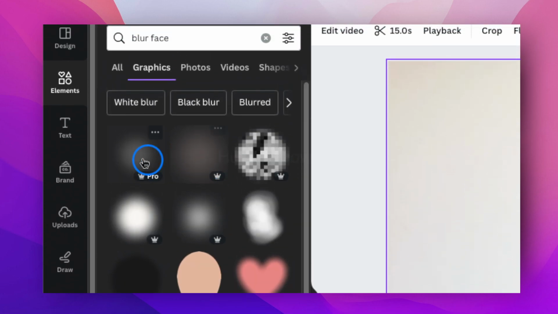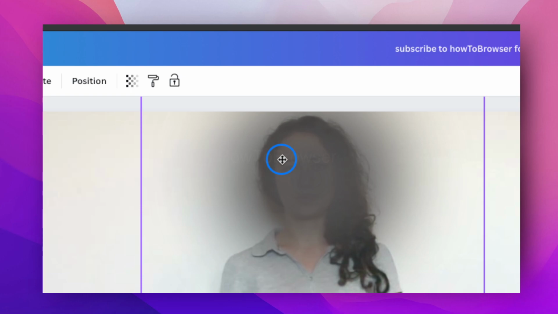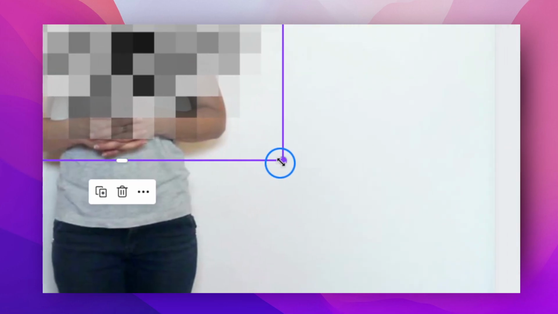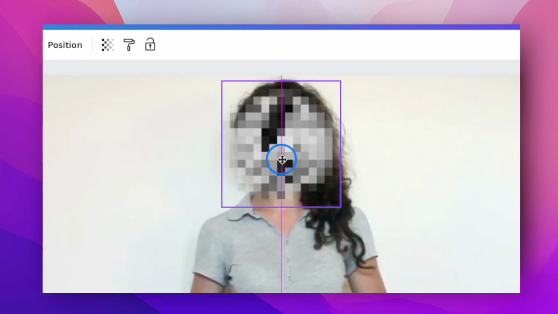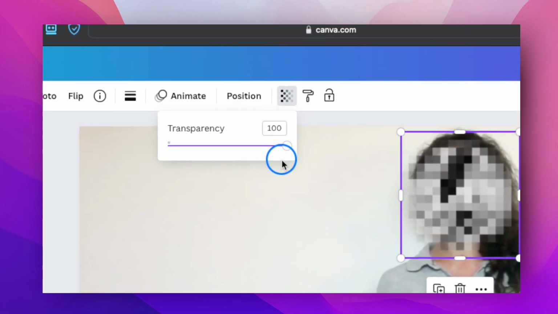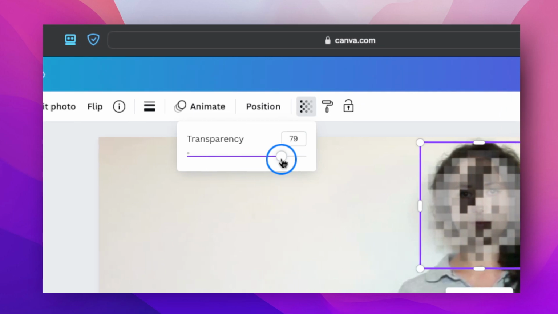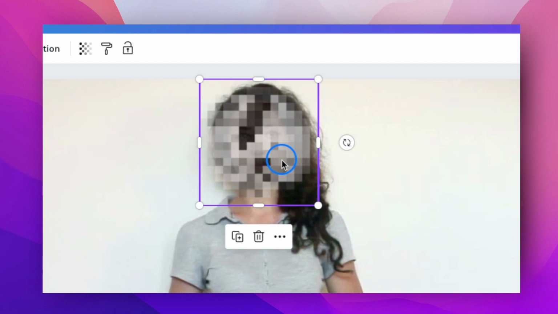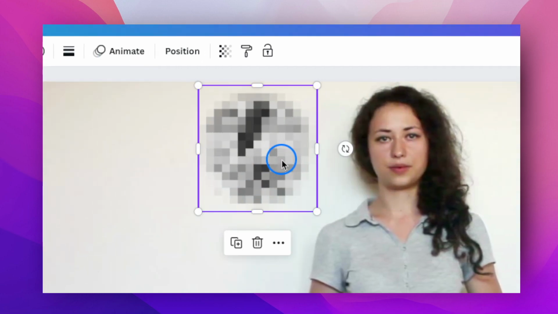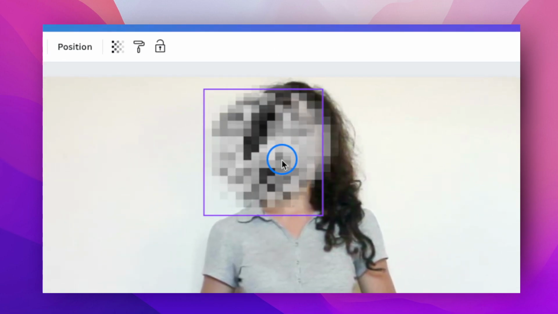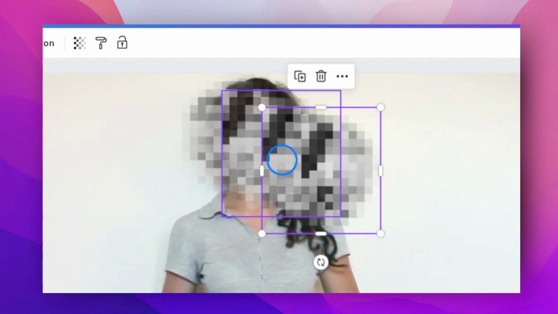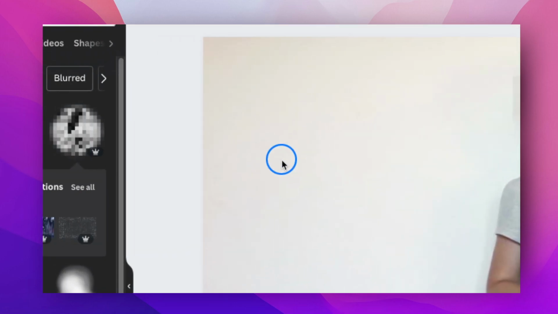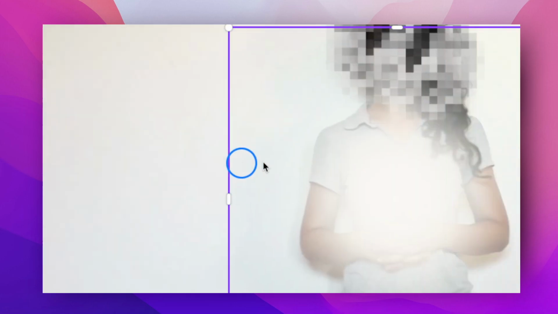You can grab now one of these blurs from here and move it on the face, but there are better ones like this one here. And of course, this is too much. You can go here and decrease the transparency just a little bit, so it looks better. And then if it's still, you can see something, you can duplicate it and then move it around maybe. Or you can duplicate it using Command D.